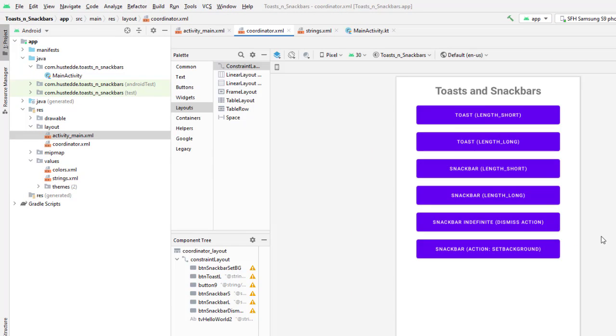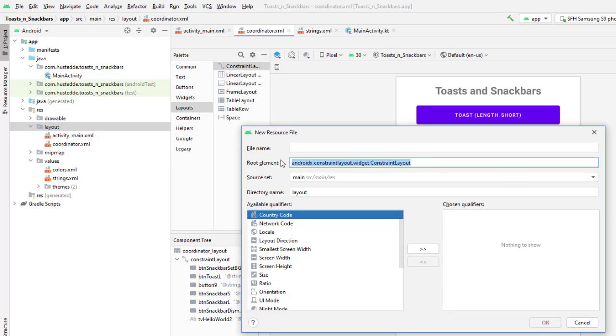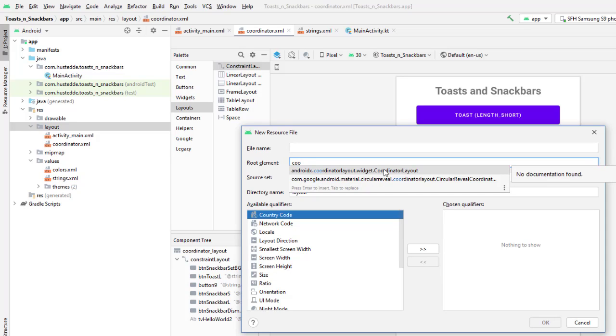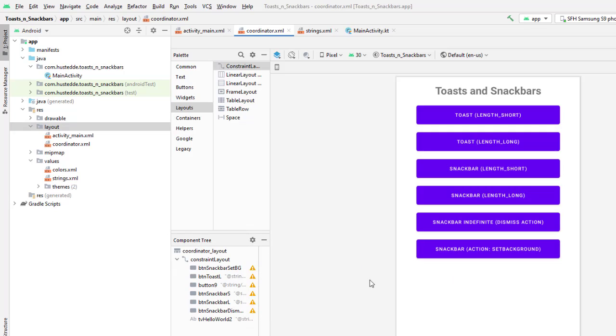Let me go back to my layout and show you how I created the coordinator layout. All I did was in the layout resource folder, right-click, new layout resource file, and rather than a constraint layout, I set it to a coordinator layout. And I gave it a name of coordinator.xml. Then I still wanted to do a constraint layout, or you could do a linear layout or a table layout, whatever you needed to do. So I added a constraint layout inside the coordinator layout simply by going to layouts and dragging a constraint layout down and then creating my views or widgets inside that constraint layout as we normally would do.